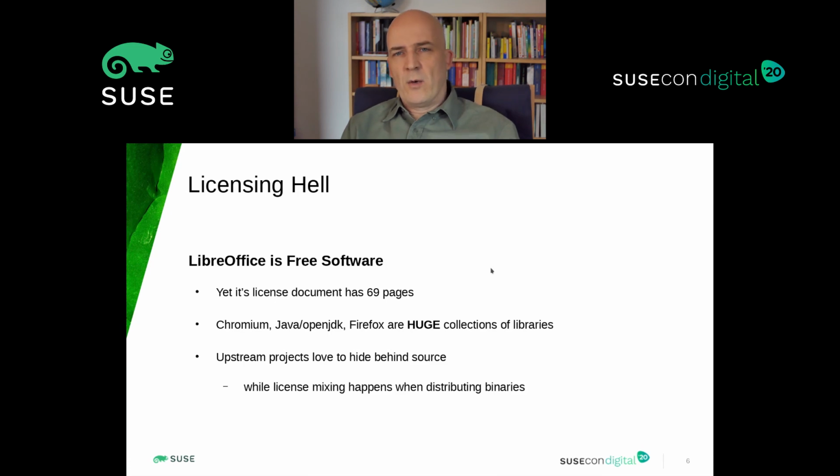So, which brings us to the software that I'm presenting, LibreOffice. It is free software, and still the help menu has a document to specify the licenses that it uses, and this document is 69 pages long if you scroll through it. And the reason why is that LibreOffice, Chromium, OpenJDK, Firefox, all these open source software are a huge collection of libraries, building tools, documentation, and everything comes with its own different set of licenses.